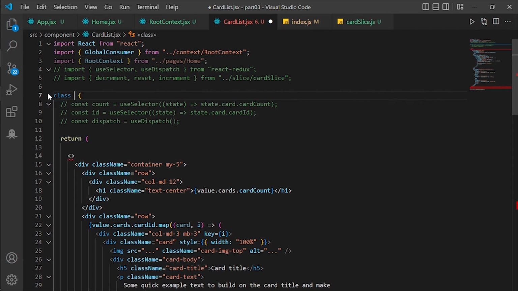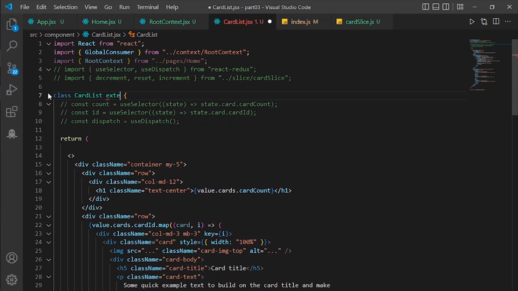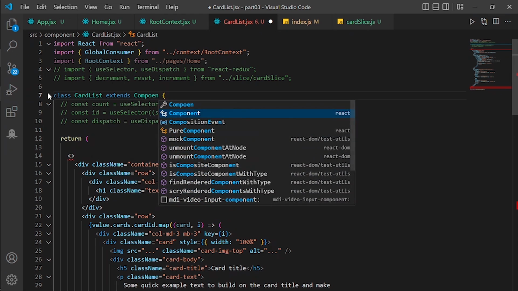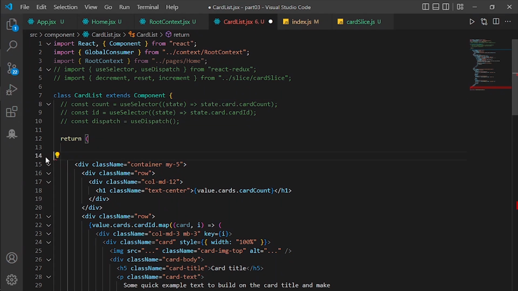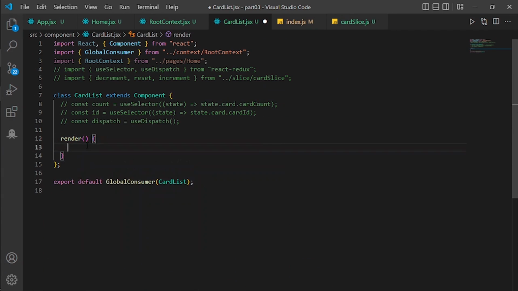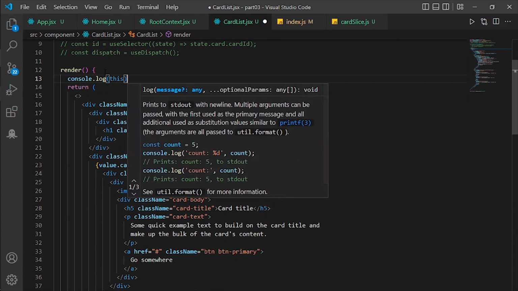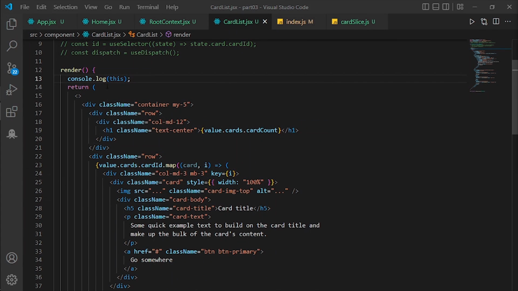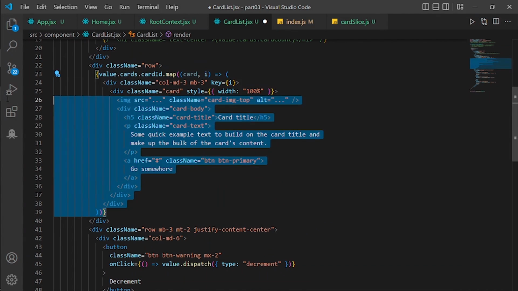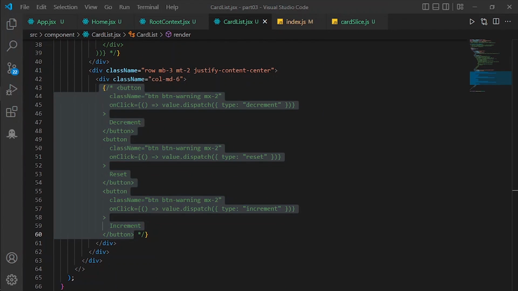Class Home, class CardList, and then extends Component, and in here, I'm going to wrap all of this return inside of a render, Alt-Shift-F. Now, inside of this render, I will console.log this, so it will log all of the data. But first, we have to comment this out so that this won't give us some error. Also, for the button, we'll comment it out, and let's see how it looks.